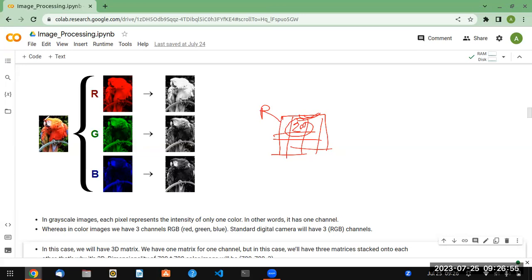So if you see here how this pixel will be formed, it will be this pixel plus this pixel plus this pixel. Intensity of red color, intensity of green color here, intensity of blue color here. Once you combine these three intensities, you are seeing this final intensity as this color. So in each matrix, there is some number, and each number represents the intensity of that particular color in that matrix.